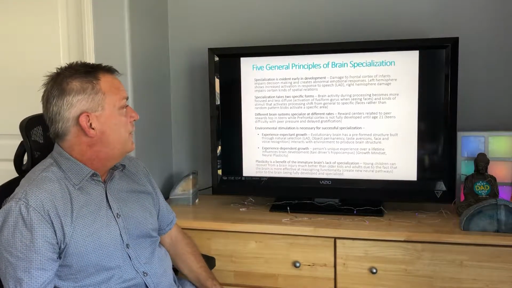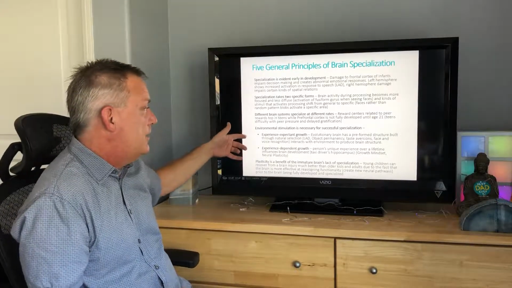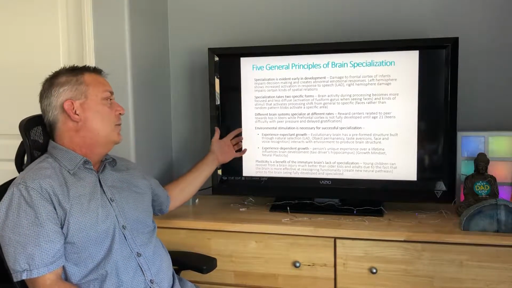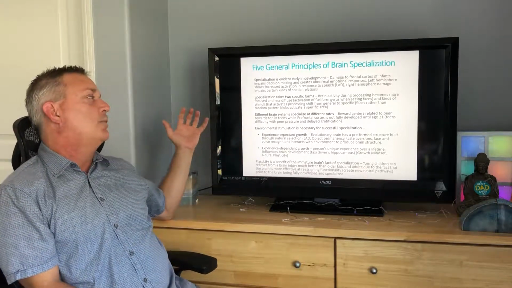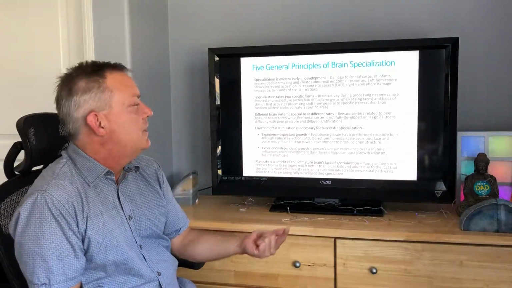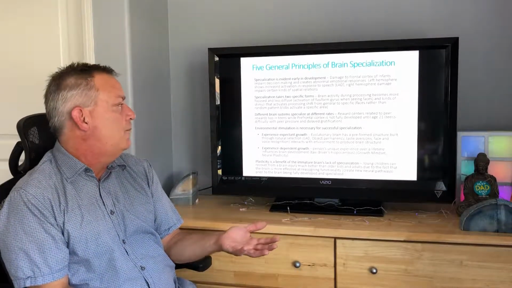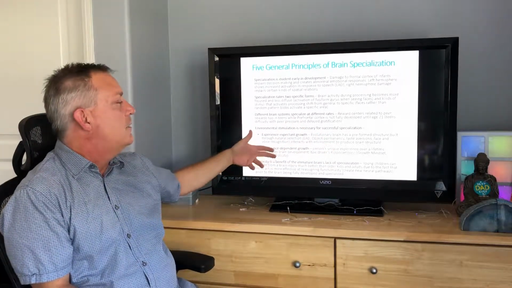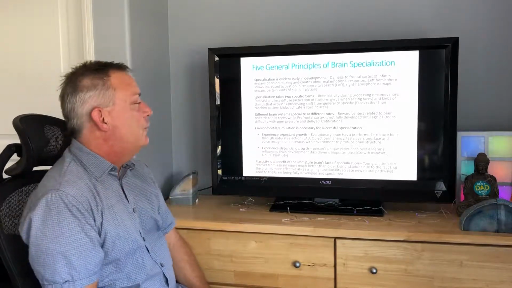Different brain systems specialize at different rates. Just talked about that one. Environmental stimulation is necessary for successful specialization. They talk about two concepts here: experience expectant growth and experience dependent growth. Experience expectant growth has to do with how the evolutionary brain has a preformed structure built through natural selection: language acquisition device, object permanency, taste aversions, face and voice recognition. And that interacts with the environment to produce brain structure. And then there's also ways in which a person's unique experiences over a lifetime influence the brain structure.